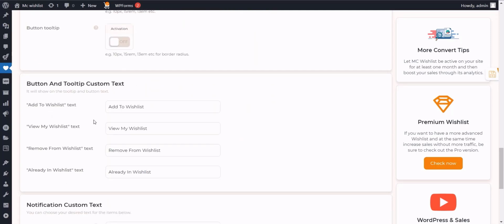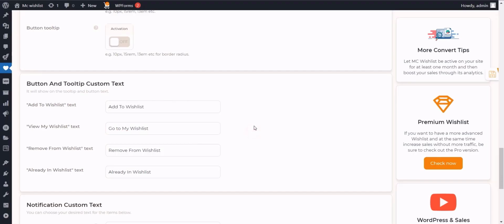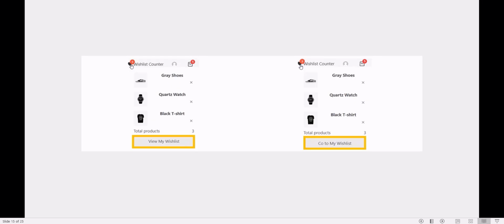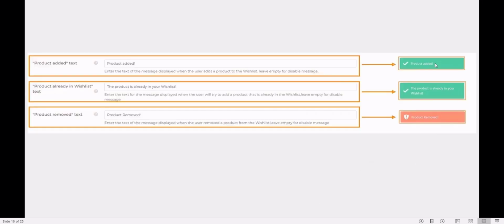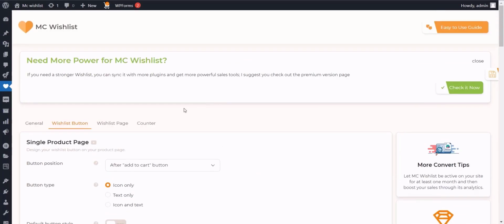From this section, you can change the text of the wishlist buttons. For example, if we change this, we will have a result such that the text of this button changes. Also, from this section, you can change the text related to notifications that are displayed for the user in different modes. Well, we enter the wishlist page settings.